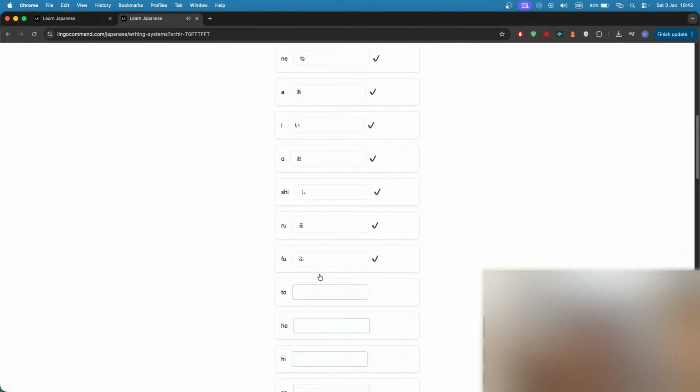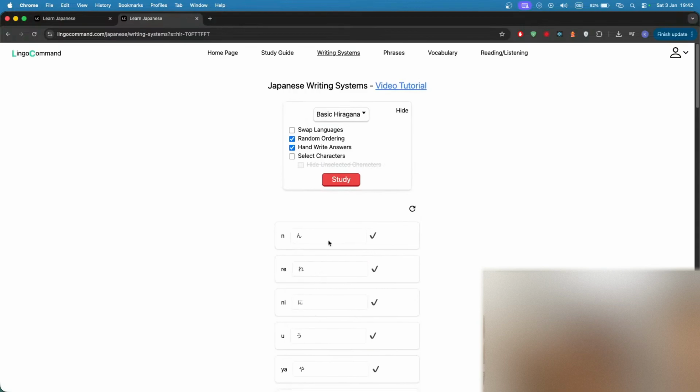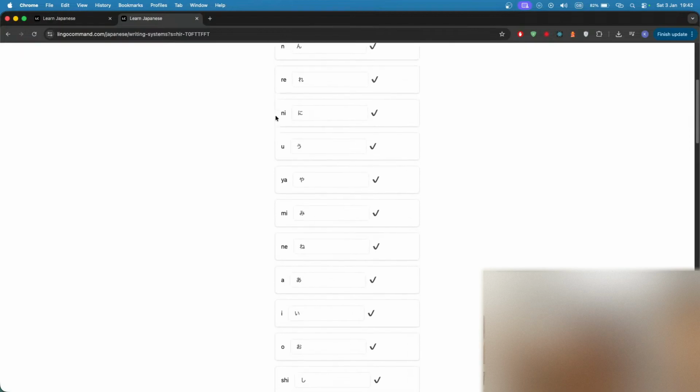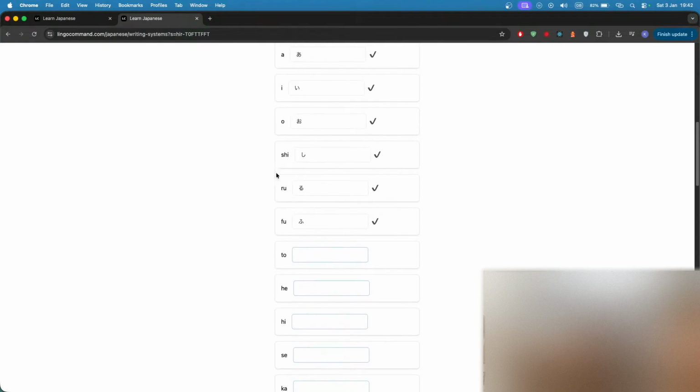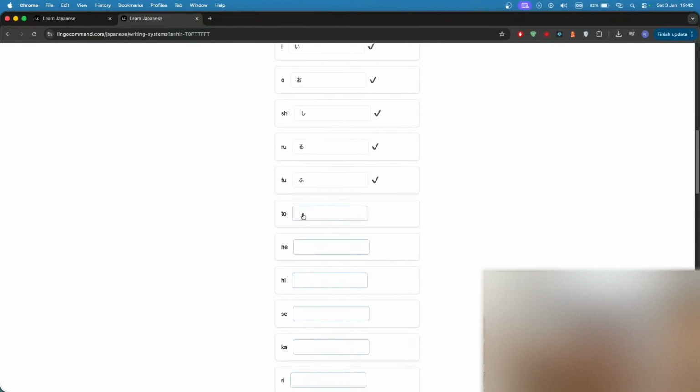For those of you that have just joined, I'm practicing how to write basic hiragana. I'm here on lingocommand.com, and we've got the questions here being posed in romaji, or basically using the English alphabet. And then I have to handwrite the answer.